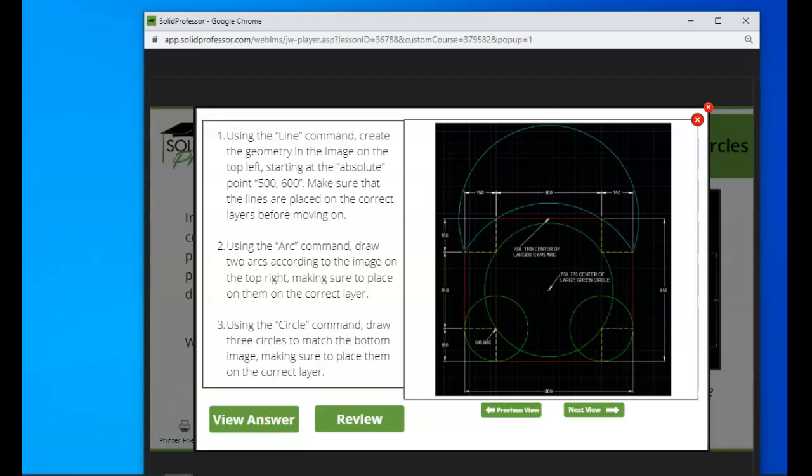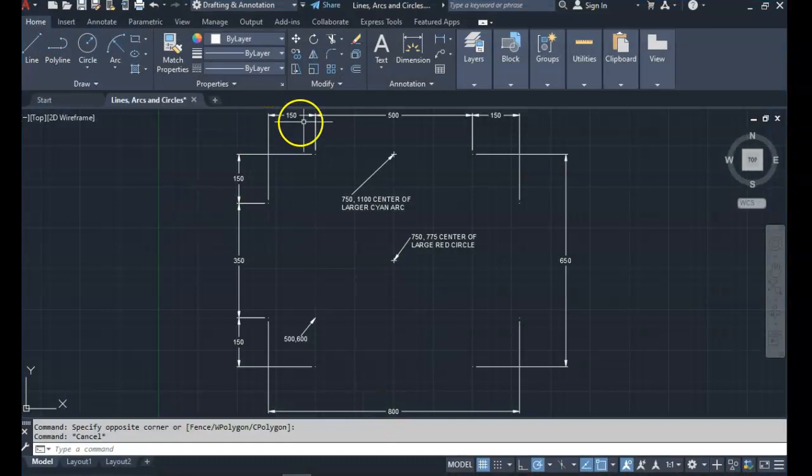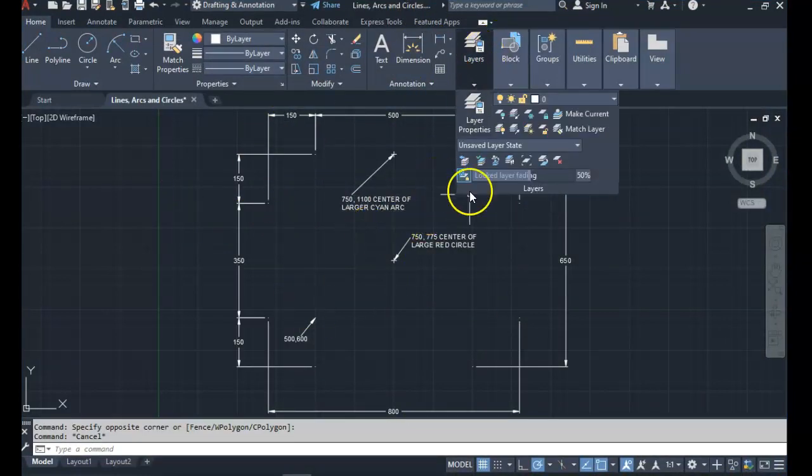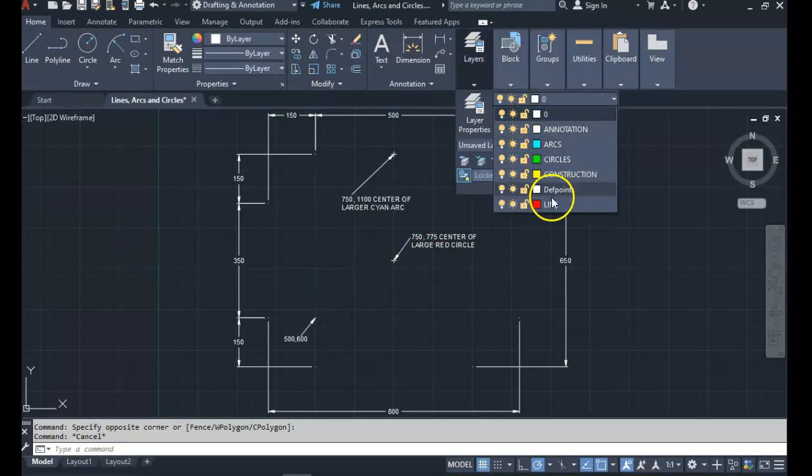I have CAD already open on the computer. Let's pop it open, and I have my files downloaded. The very first thing I'm going to do is switch my layers because, as we know, it's taboo, we do not draw on layer 0. We will go ahead and switch to line.